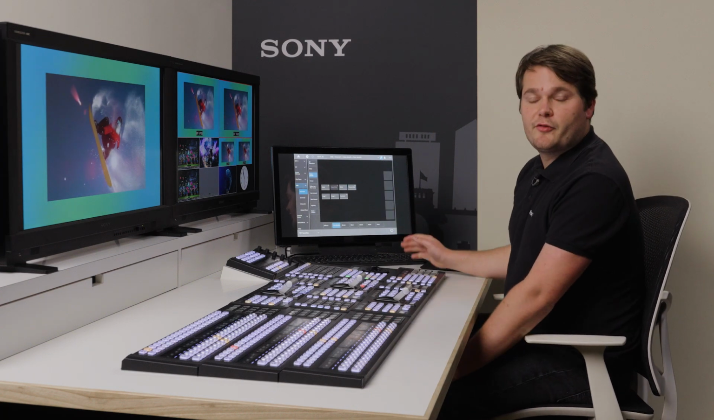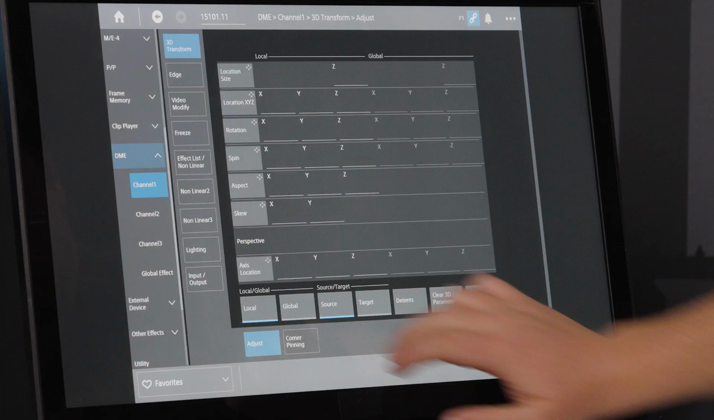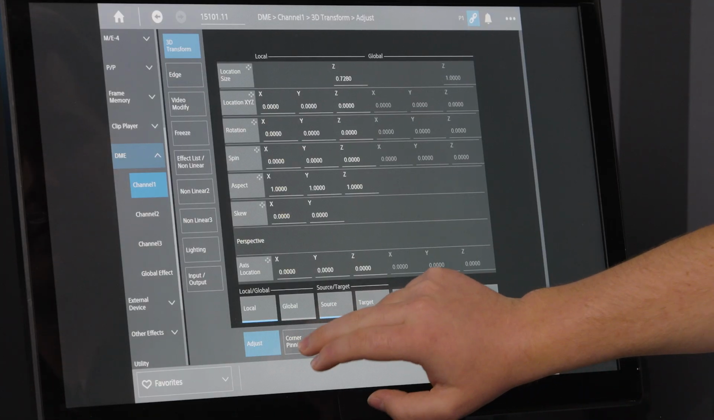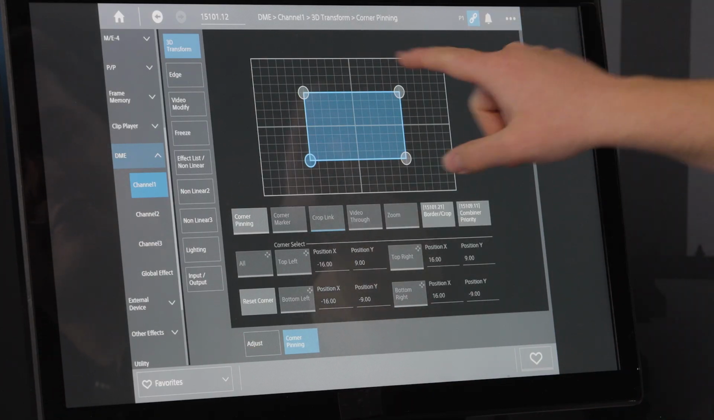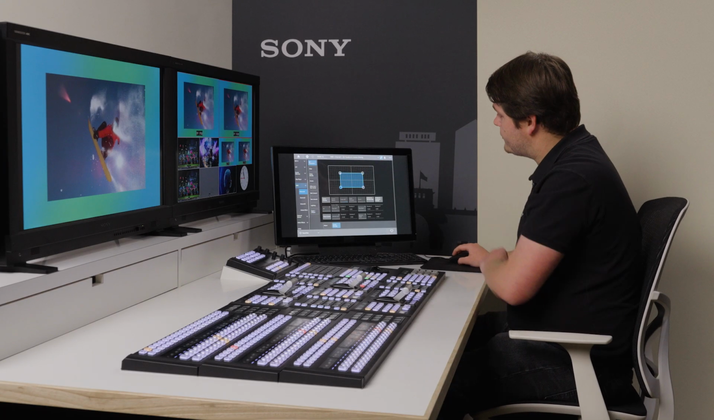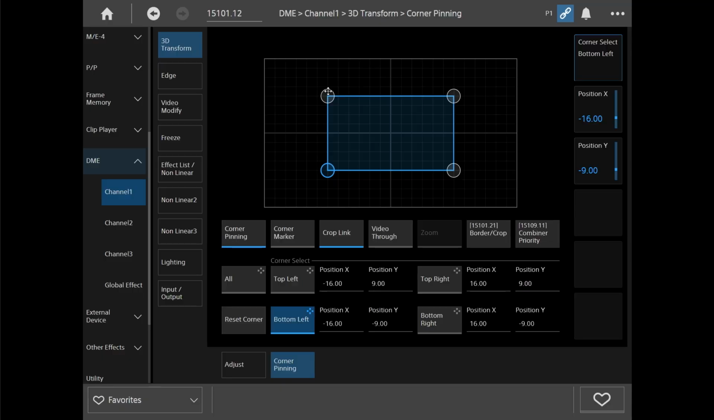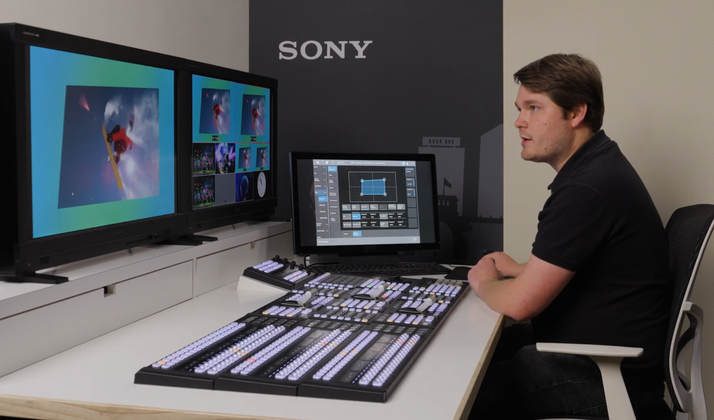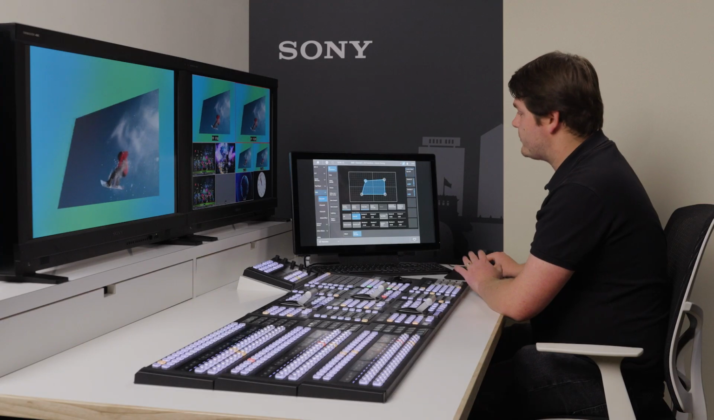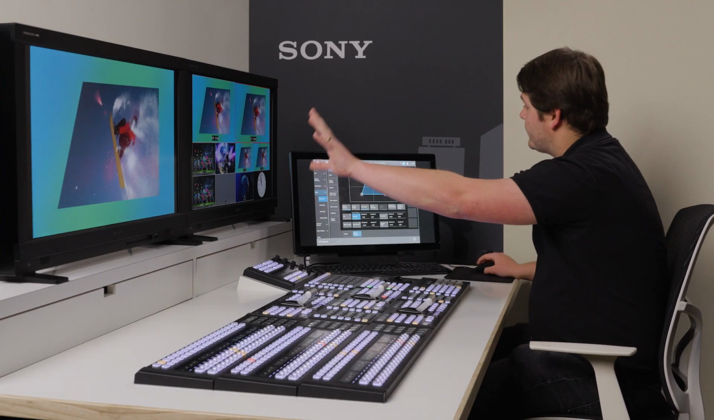The other really useful feature of DMEs and a much improved menu feature is the corner pinning function under 3D Transform. So if I go into the corner pinning menu, you see we get a nice graphical representation of the four corners of the signal. If you take a look at output, as I drag the top left corner, you'll see that it moves in, once I've turned on corner pinning, you'll see it moves in real time as I drag around on the menu. It's a really nice responsive menu, and it really helps just to visualize what you're doing both on program and within the menu.